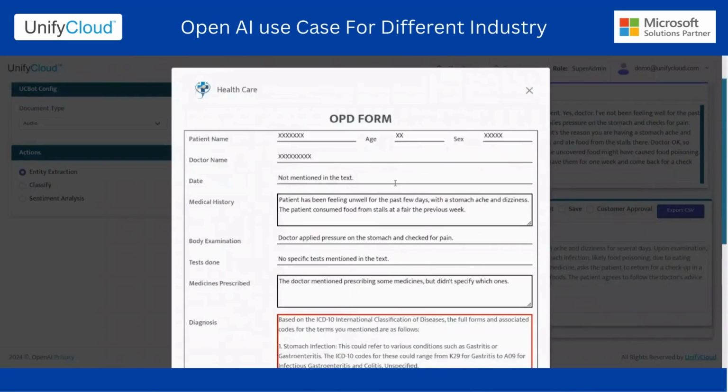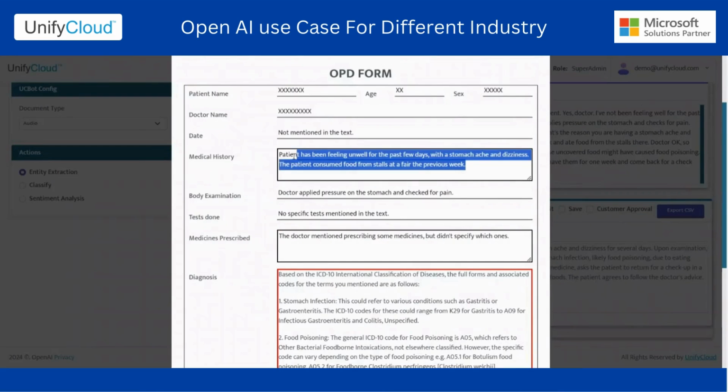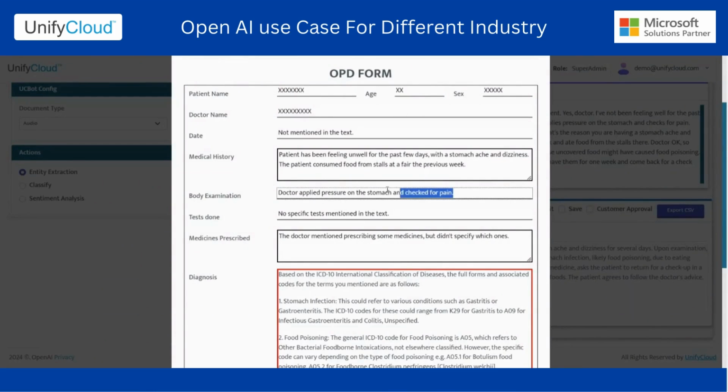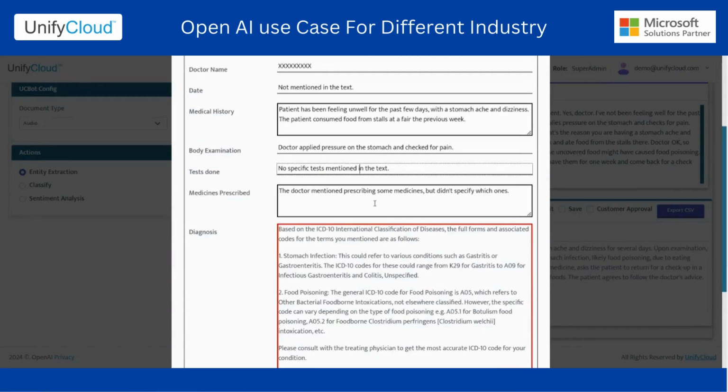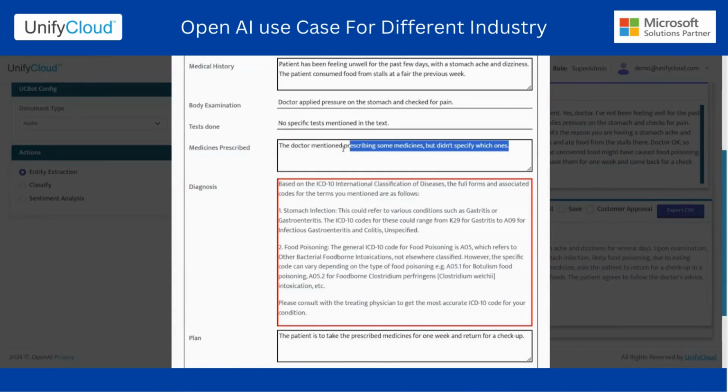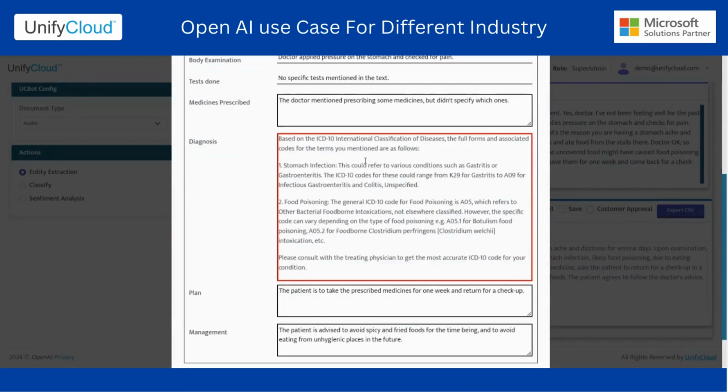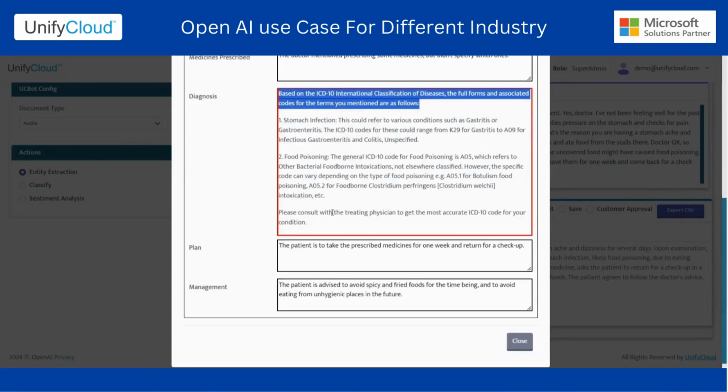So it tells us, okay, what was the medical history, that the patient has been unwell for the past few days. It has automatically captured this based on those conversations. What was the examination like over here? Like he asked them to apply some pressure and check for pains. The doctor did not mention prescribing, and it has automatically mentioned that. We have trained the model in such a way that it is giving them that they have not specifically mentioned any of the medicines over here. Then automatically the tool was intelligent enough to analyze that, okay, it's a stomach infection or a kind of food poisoning over here, it will be giving you.